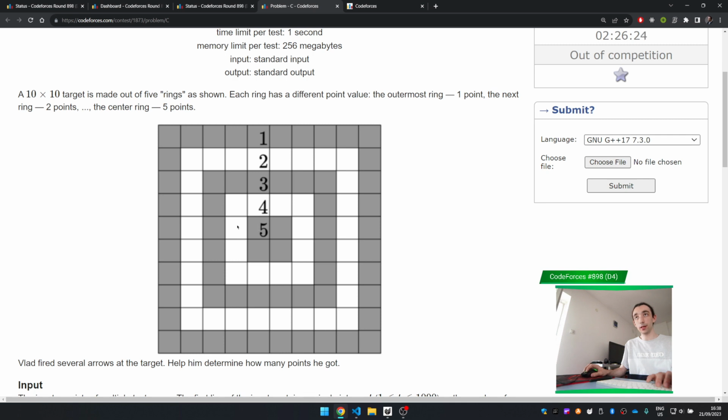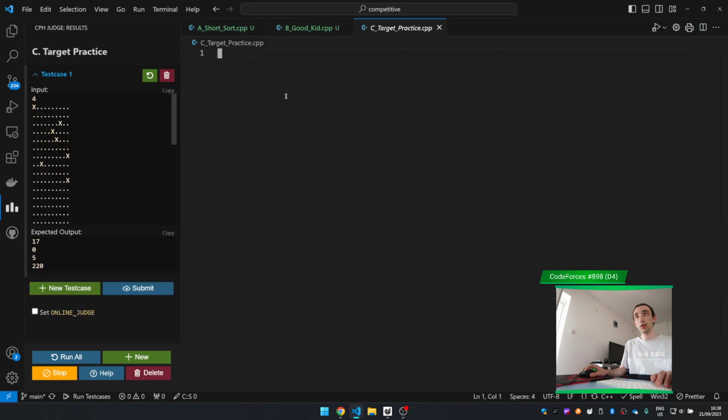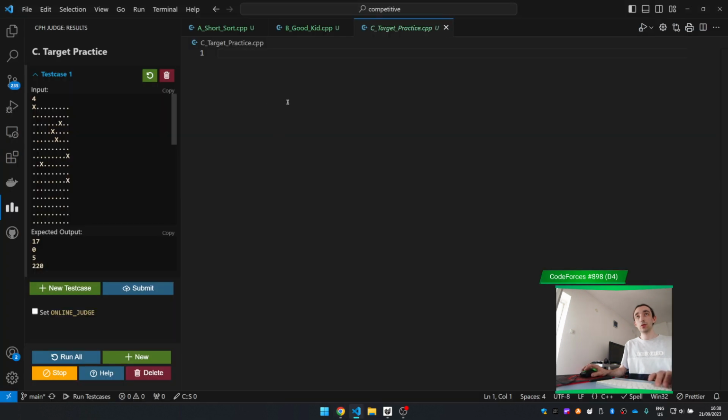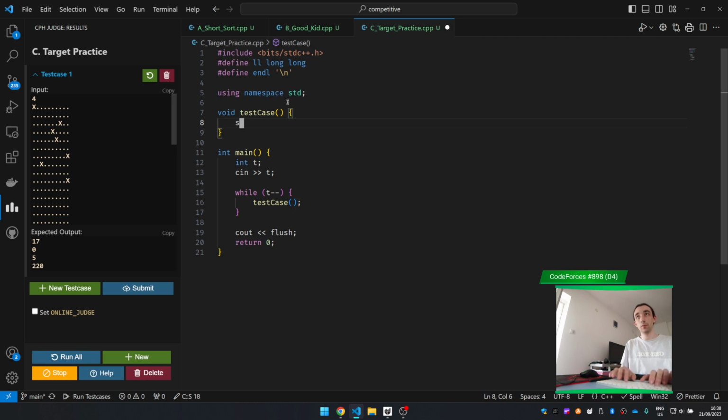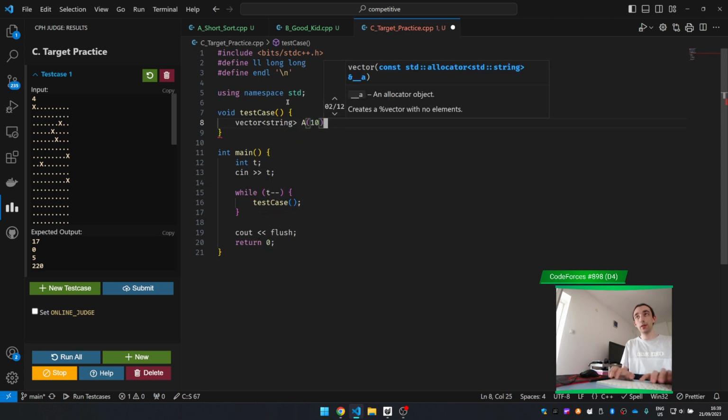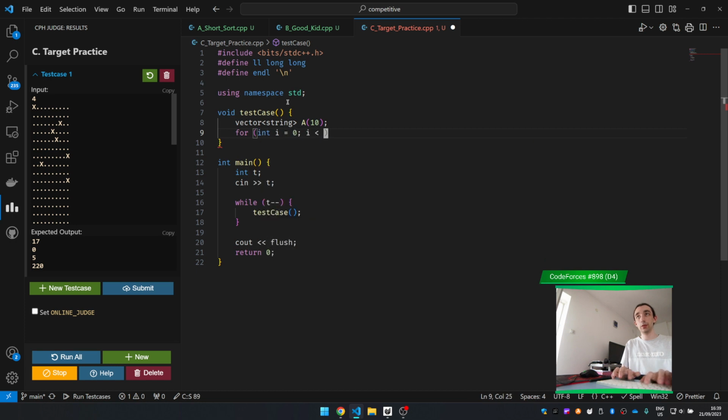Each ring is described by the distance from, by the minimum distance from some edge. So there are some strings. There are exactly 10 of these strings.